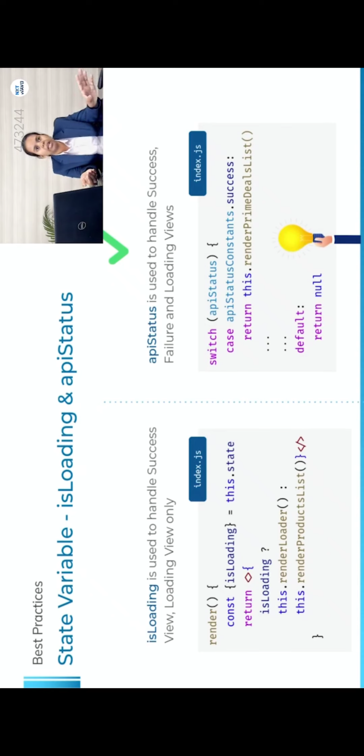So in case of isLoading, it's only success and loading. In case of API status, we can handle success, failure and loading views. Generally in the industry, we have to handle the success, failure and loading cases, so that's the reason we will make use of the API status.